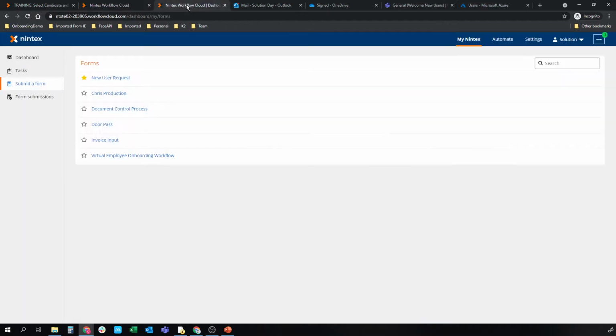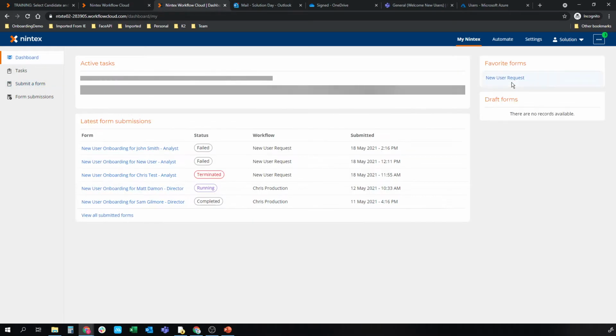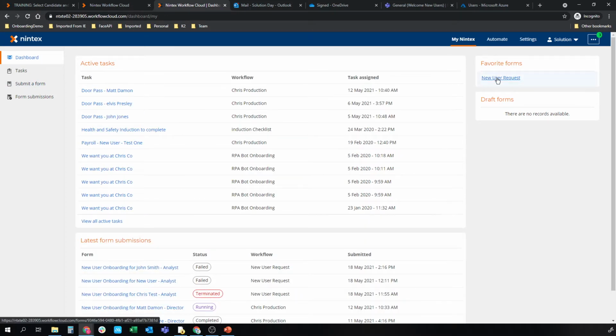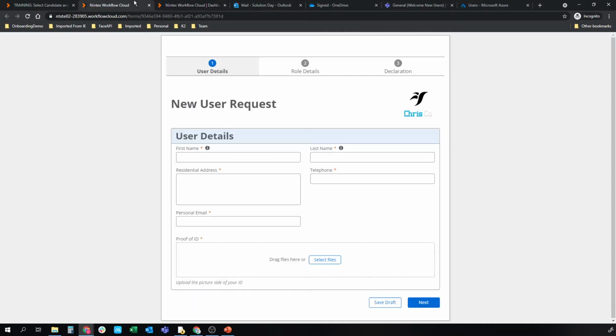Now, if I wanted to bypass ProMap altogether, I could use My Nintex as my storage of forms. So by logging into the root of my Workflow Cloud instance, I'm able to view the forms that are available to me. So I could complete my new user request. Or even through the dashboard, I have my list of favorited forms up in the top right. So we're going to complete this new user onboarding form from the desktop and join me once I'm finished.